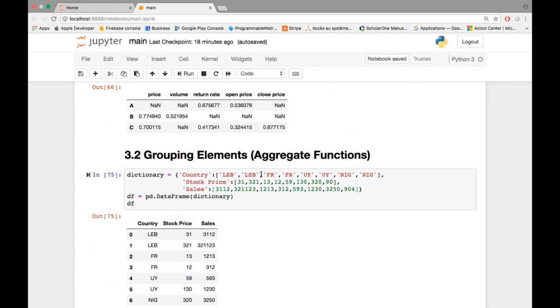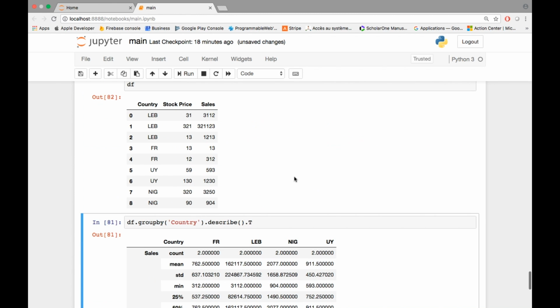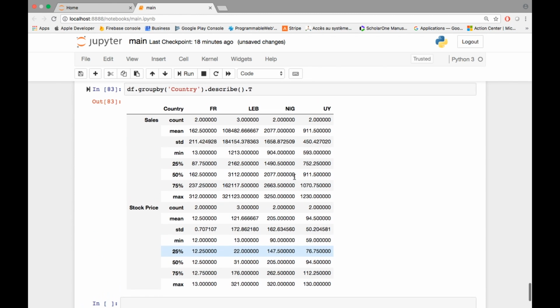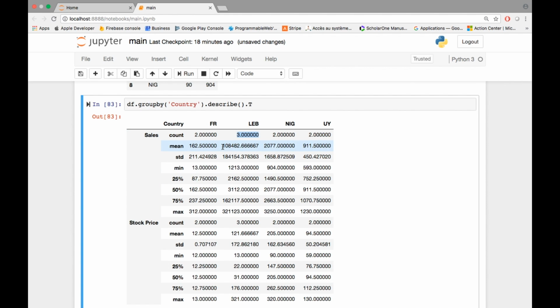Let's say I have 1 more for Lebanon. So I'm going to add LEB right here and add 1 more element right here and right here. So run this and run that. There you have it. 3 counts for Lebanon. The mean of all values of Lebanon is this. Standard deviation is this. And so on.